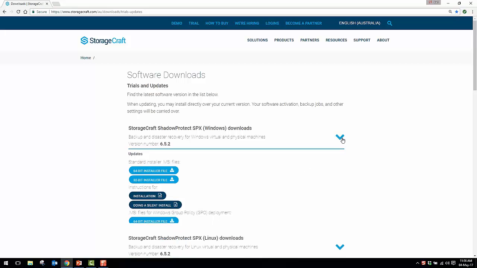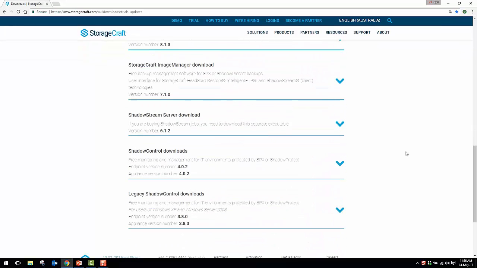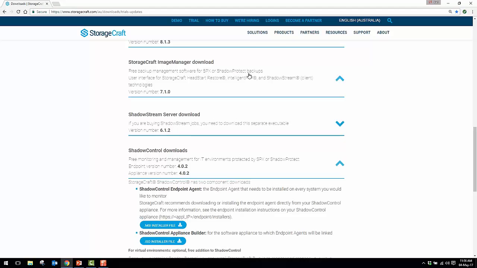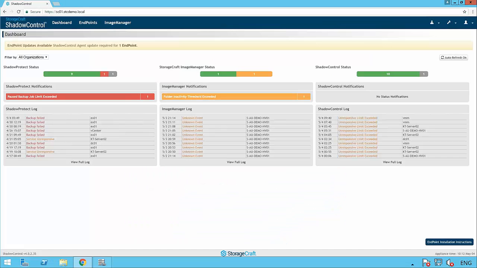Now, for anyone else using Shadow Control, if we just scroll right down to the bottom here, we have the Shadow Control downloads. This consists of the appliance here. The Shadow Control appliance will include the ShadowProtect and Image Manager options for the push install, so that may be the only thing you require. Otherwise, for the smaller sites, you'll download SPX as mentioned earlier, and you may also download Image Manager from here as well.